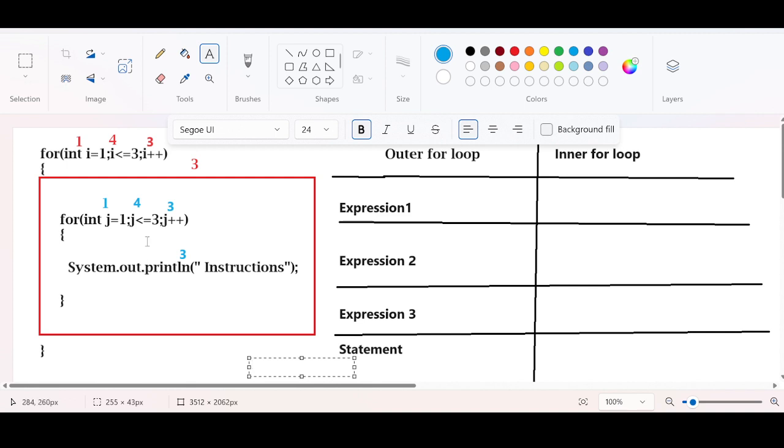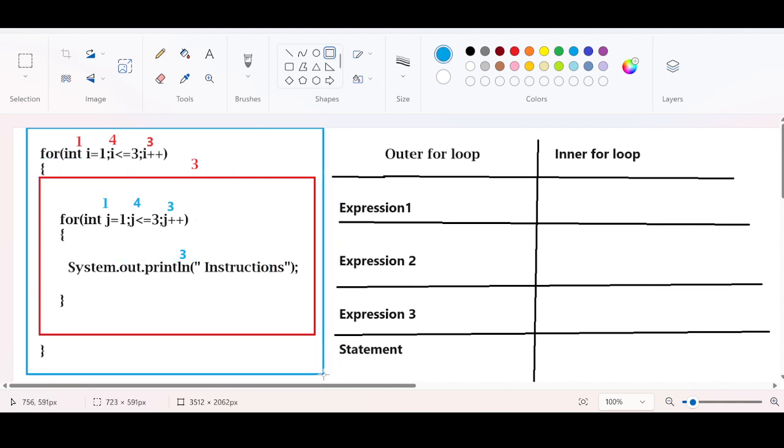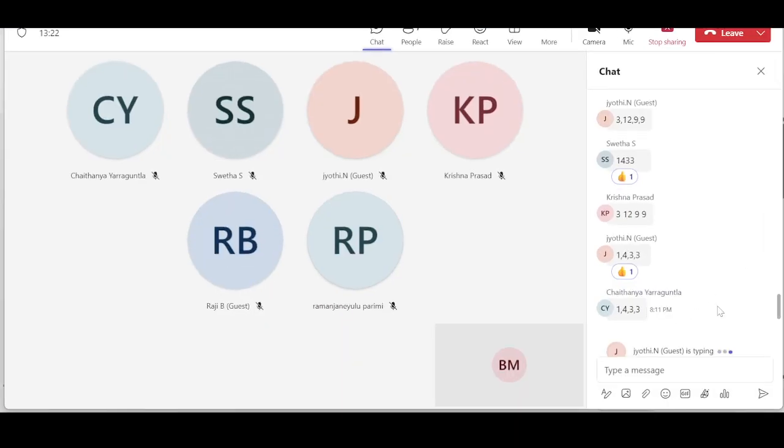If you consider the inner for loop from the outer for loop perspective, the count will change, yes or no? Now you give me the count: how many times expression 1 gets executed, how many times expression 2, how many times expression 3, how many times expression 4 with respect to the outer for loop. Now I am asking you the actual question. 3, 12, 9, 9. Yes, that's correct.